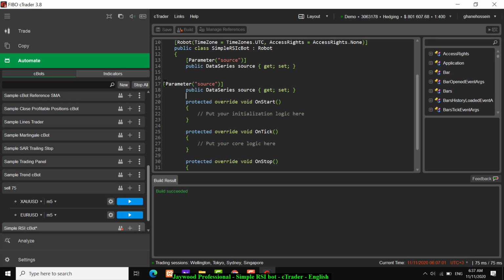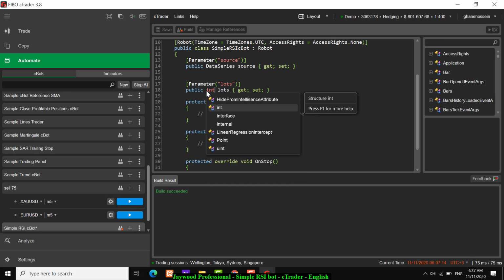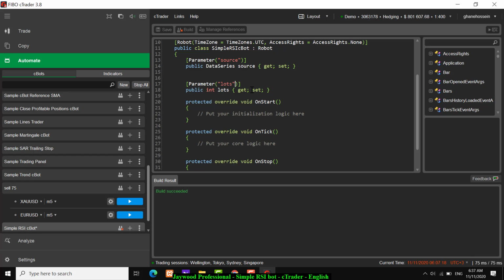Here we want to save the source of candle. The source is said to have 4 main prices, which include close, high, low, and open prices. The source data type is data series.